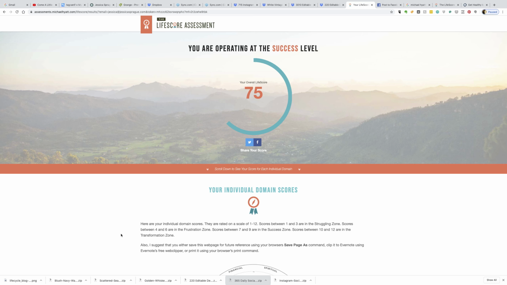Hi guys! In this very quick tutorial, I'll show you how to clip something off of a live web page to be able to save that as an image. I'm using a Mac, but you'll be able to do this in Windows as well.